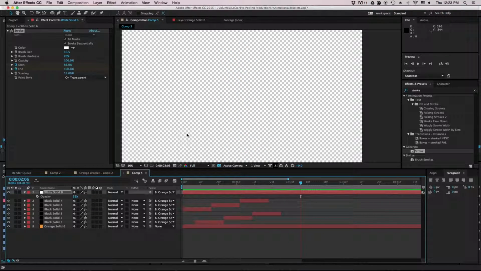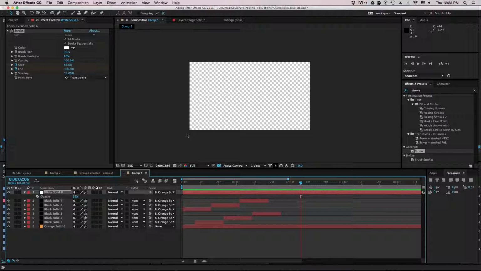Now you can just integrate that into whatever falling object project you have.